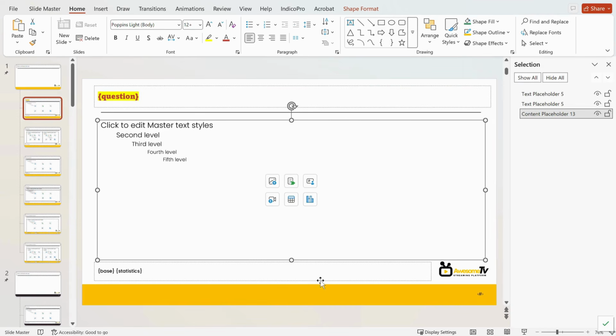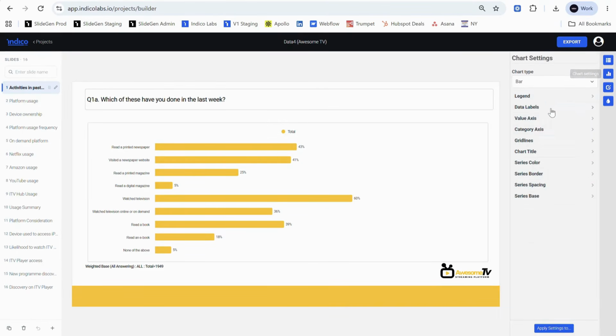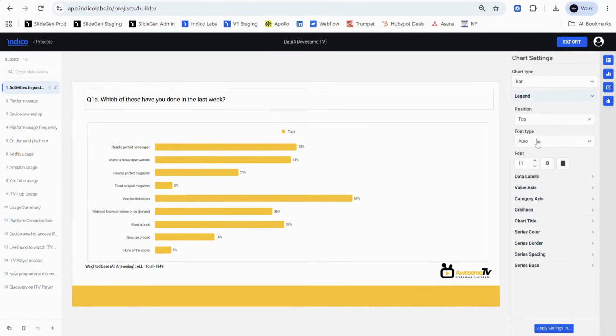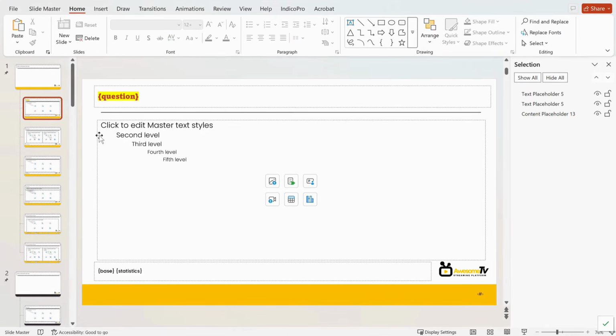So when you actually export a chart, the chart settings within the app normally have font type set to auto. And what that means is it takes the font type directly from the template or the slide master itself. And what it's looking at is, let's just revert.